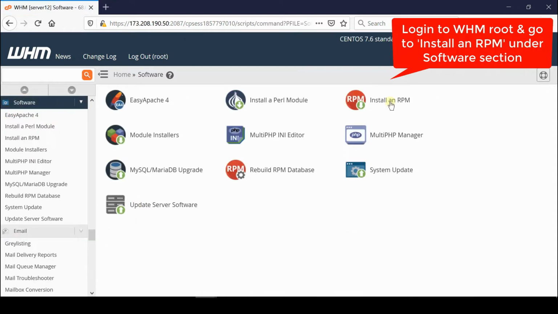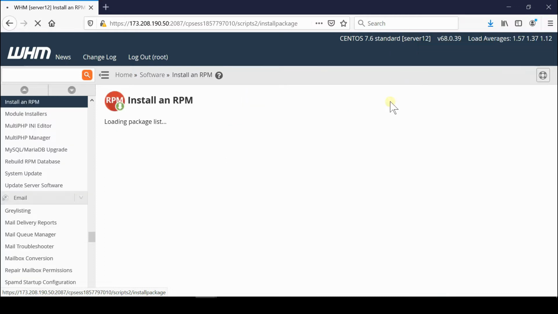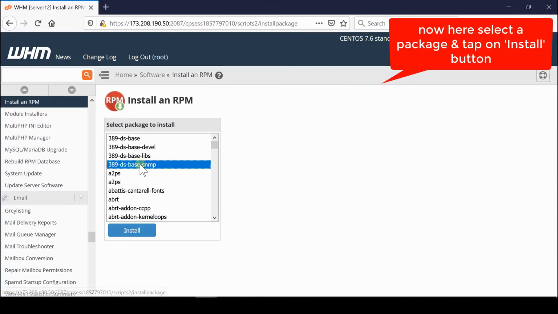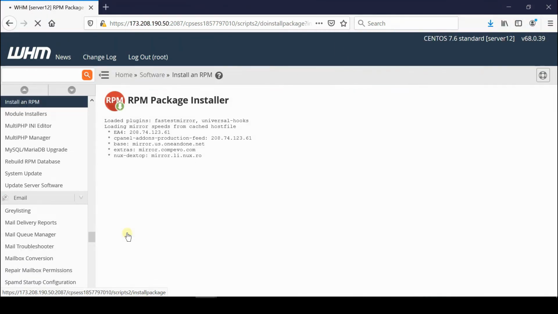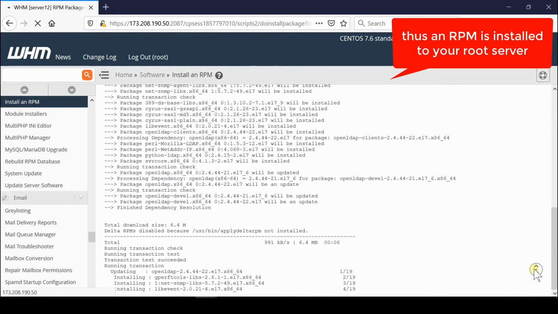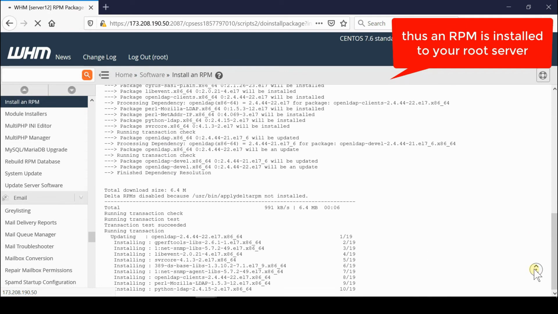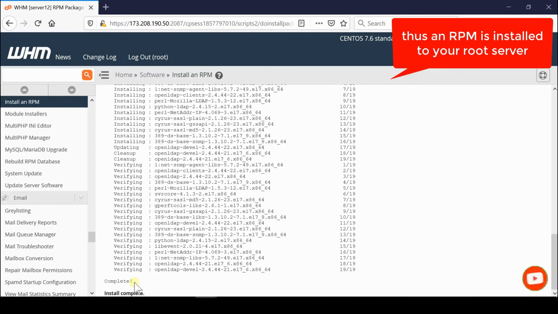So, simply click over Software. Now, click over Install an RPM. Now you will find a page where you will be opted to select a package to install. Simply select a package that you would like to install and then click over Install. This will take some time and then your RPM package will be installed successfully.